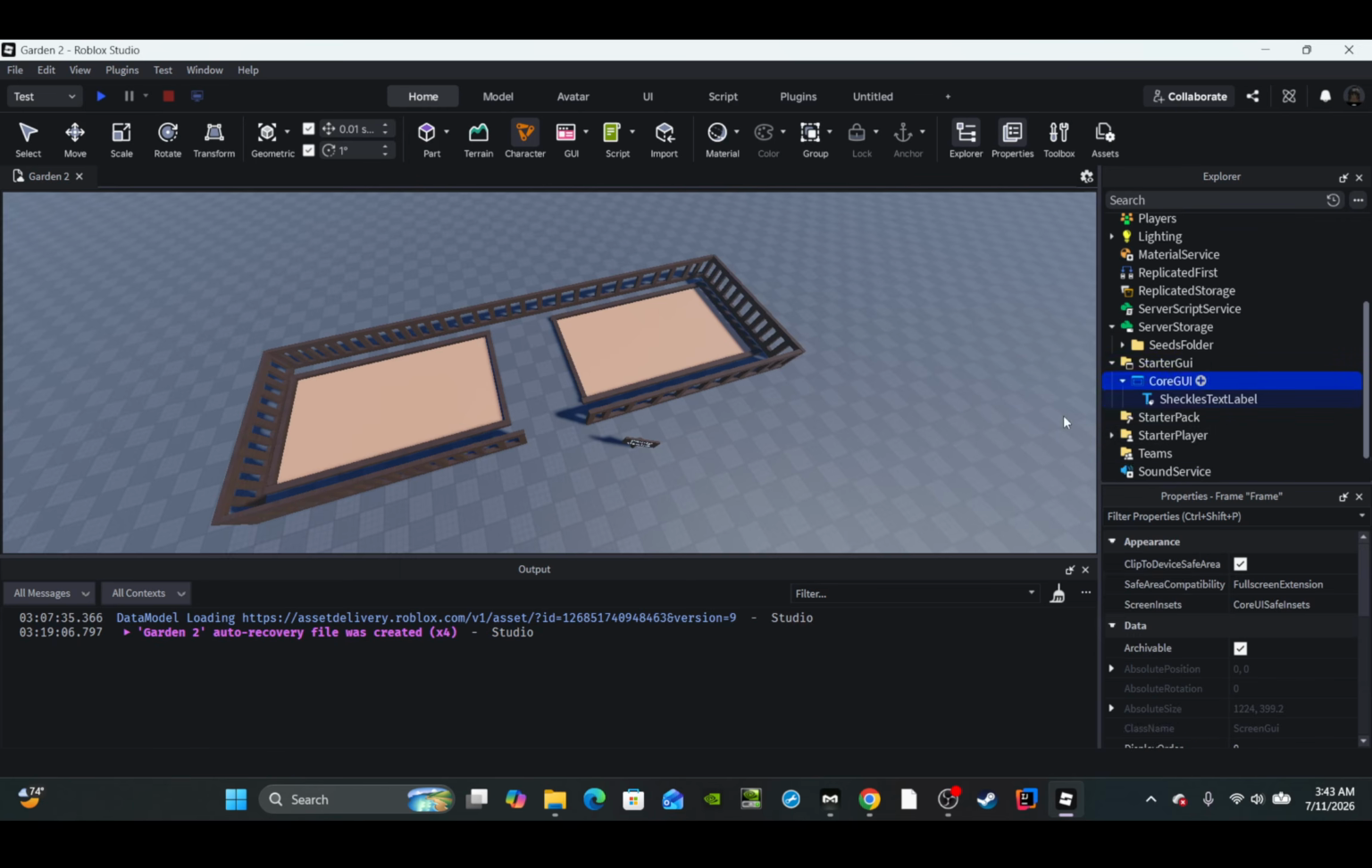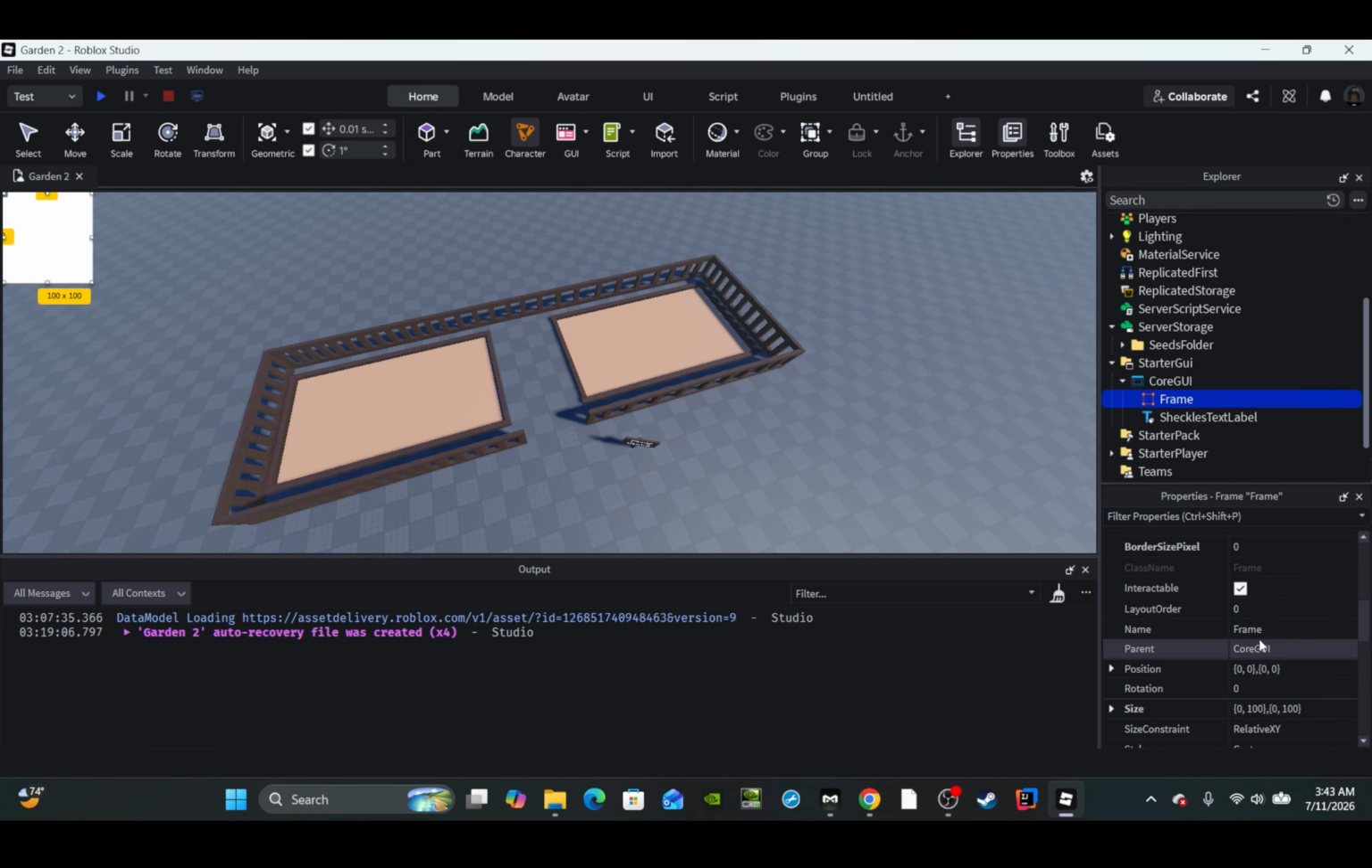So insert a frame into Core GUI. This is going to be a sell frame. So this is like, when you go to the sell NPC, you're gonna have those 4 options. I want to sell my entire inventory. I want to sell this particular fruit or plant, whatever. Tell me how much this is worth, or just never mind.